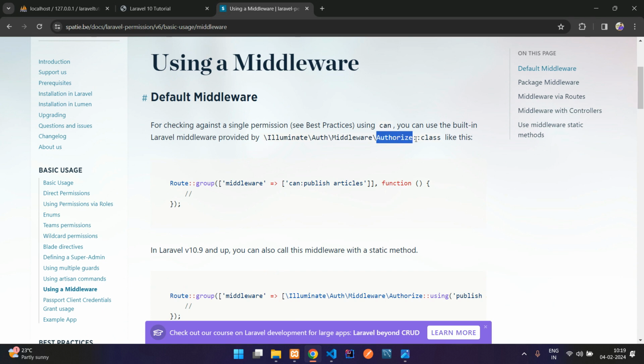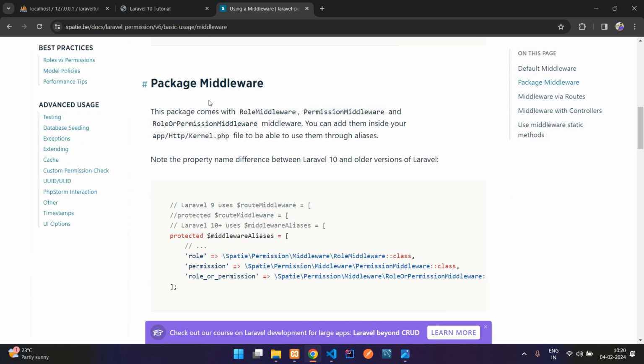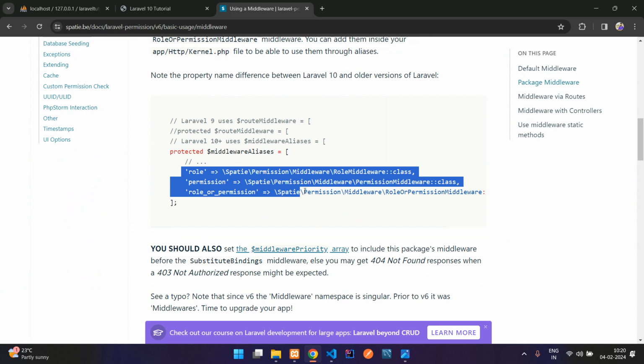Laravel gives the authorize class to check for the permissions. So basically that is like using a can here. It only checks for the permission, not for the roles, as you see, for checking against a single permission. So now guys, here is the package middleware, which we can use for roles and permission, or role or permission.